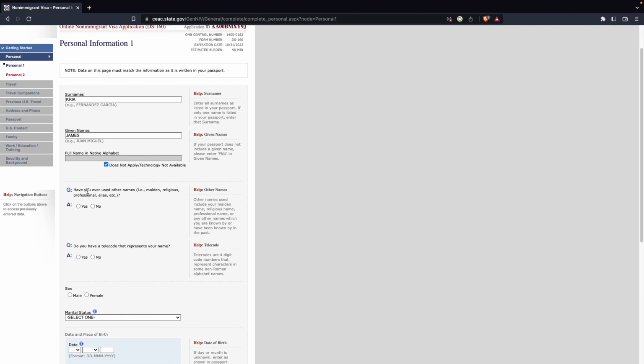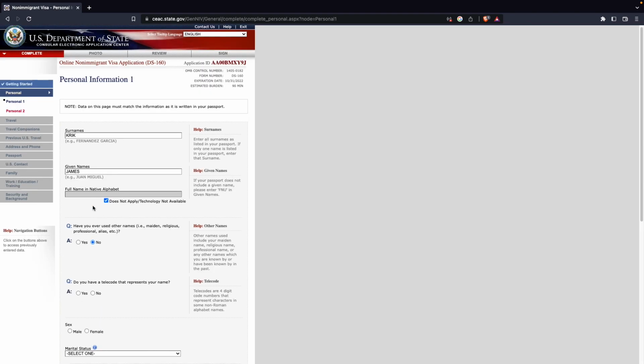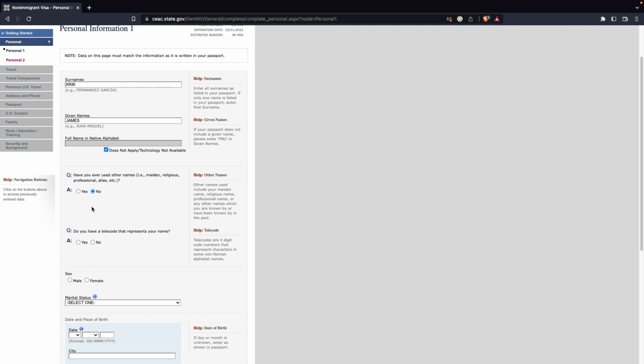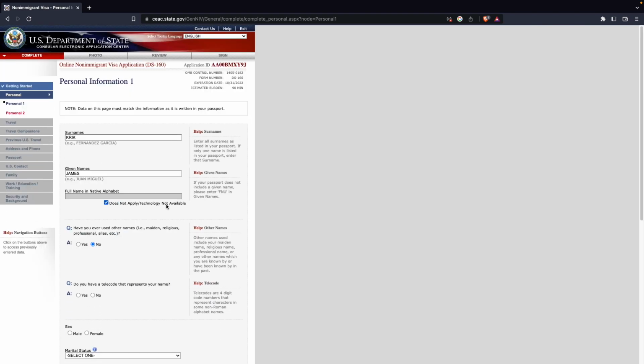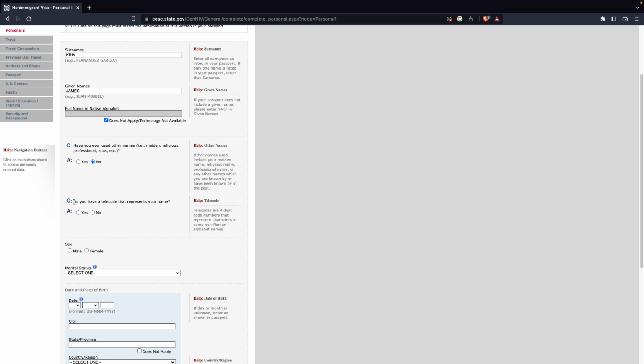Now, have you ever used other names? In this case, it would be no. But let's say in your earlier childhood, or in some cases, people change their names, or if they have spelling mistakes in their names, they correct it. So you can press yes and then add those. Now, do you have a telecode that represents your name? I'm not sure which country does this, but for most of the cases, that would be no.